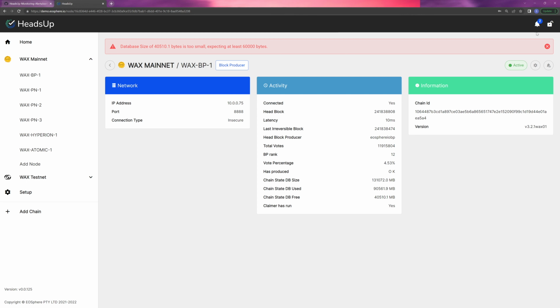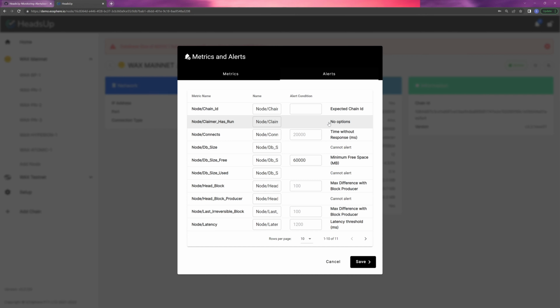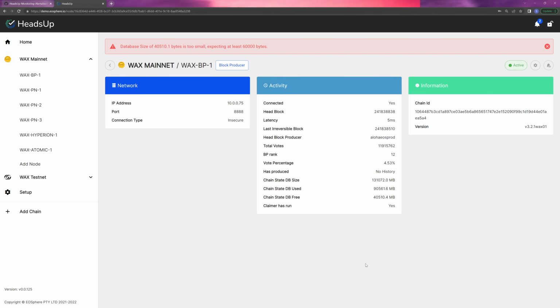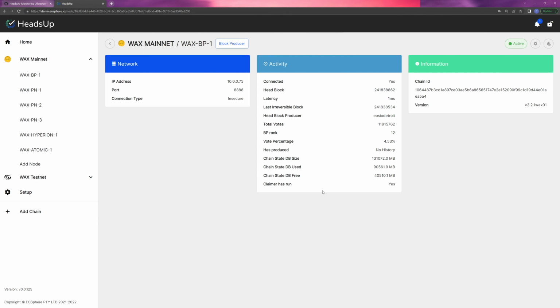So if we go back in here and say that we're only really going to be concerned with maybe 10 gigs free, then send an alert, it should actually just clear what we've already done. And there we go, it's cleared, because obviously there's a lot more free space. At the moment there's 40 gigs free.